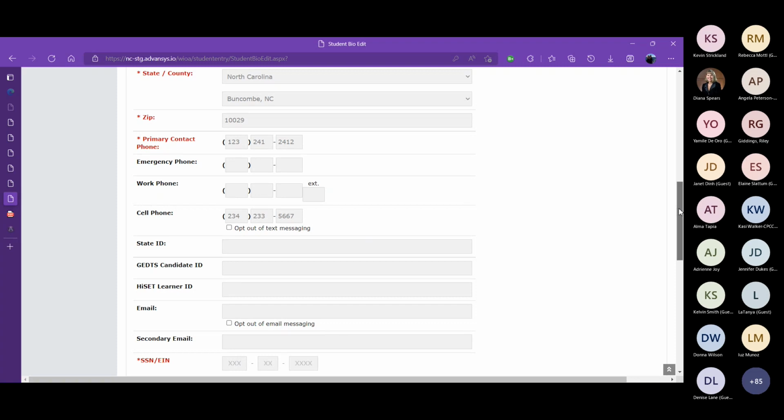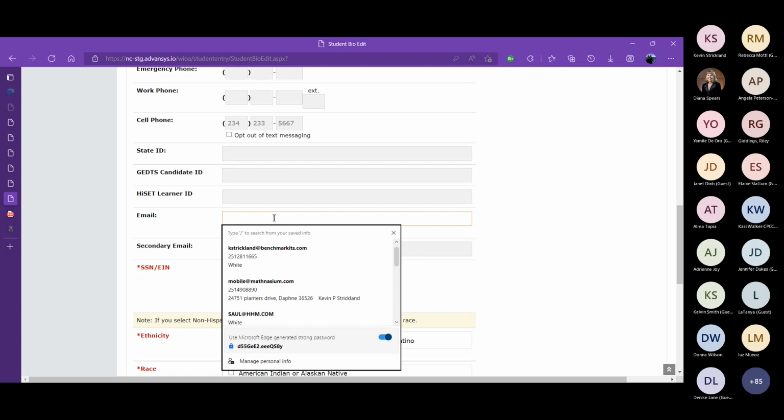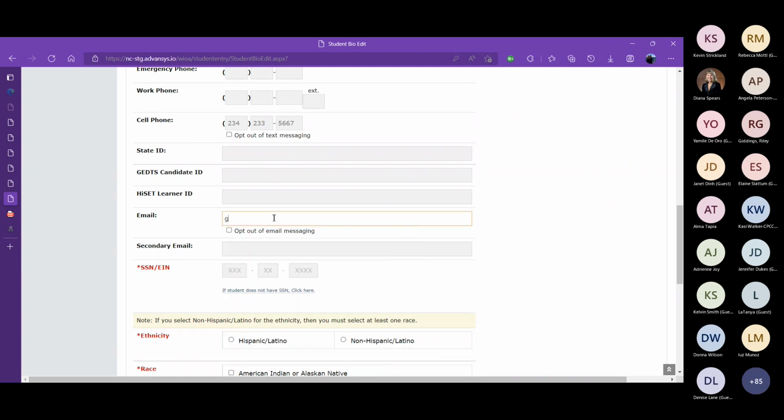State ID, I believe, again, that's a college ID. GED candidate ID, that is if you know the student's candidate ID with GEDTS, because we can do data matching and automatically populate that student's record with past GEDs. Same thing with HiSET. The email address is also important because the communication module that we have in the system will allow you to email the student as well as text. And if they want to opt out of email messaging, they can choose there.